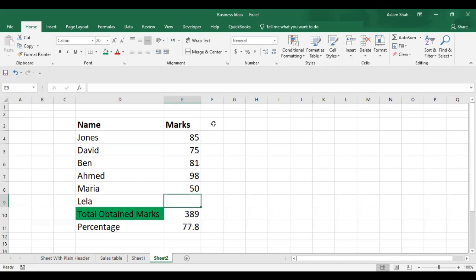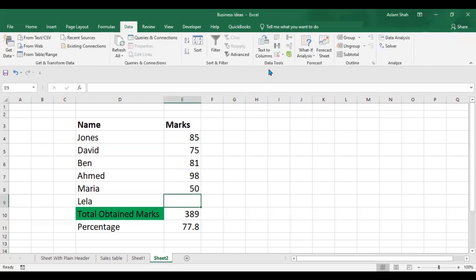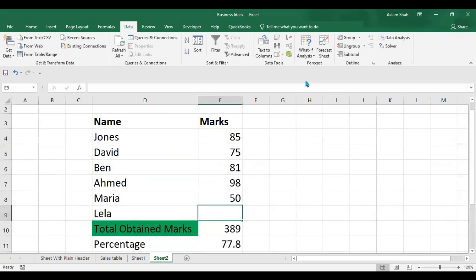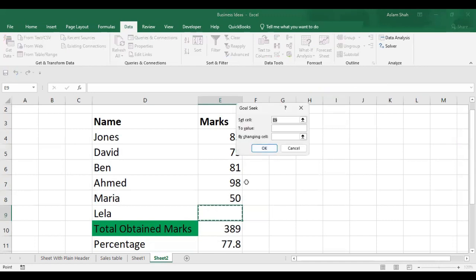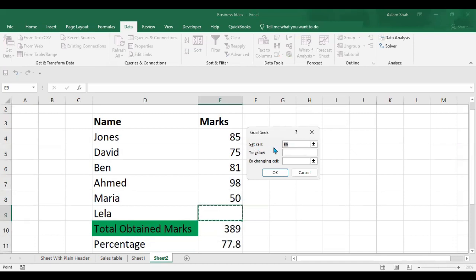So to do this, or to calculate the marks obtained by Leela, we have to go to Data and then click on What-If Analysis, and then go to the Goal Seek option. In the Goal Seek option, you have three options. First is Set cell, second one is To value, and third one is By changing cell. So the Set cell means what is the value you want to change. This is the value I want to change.